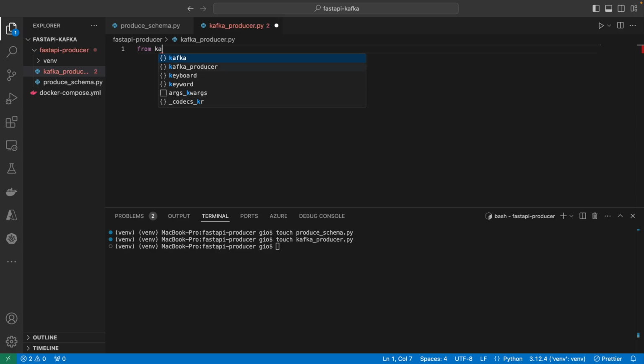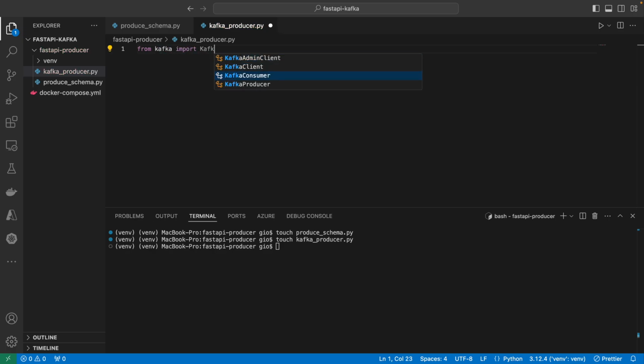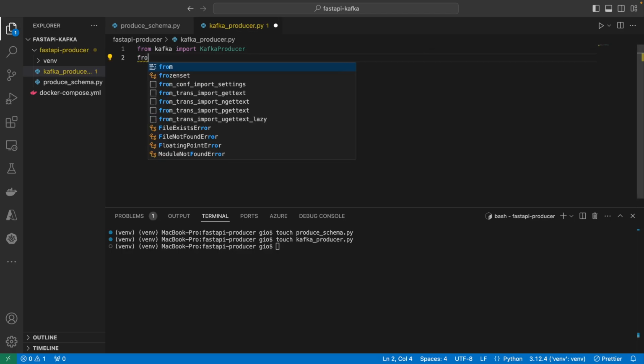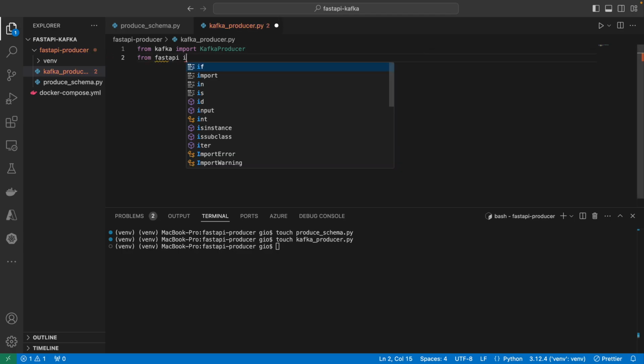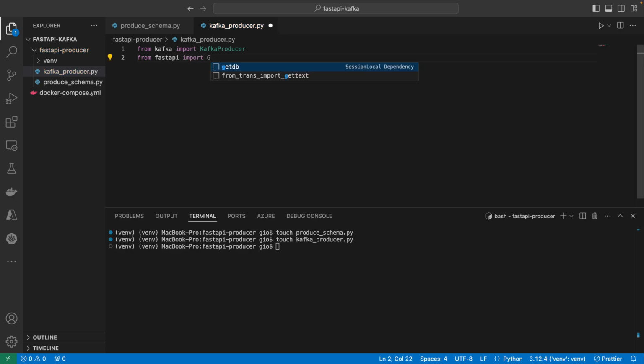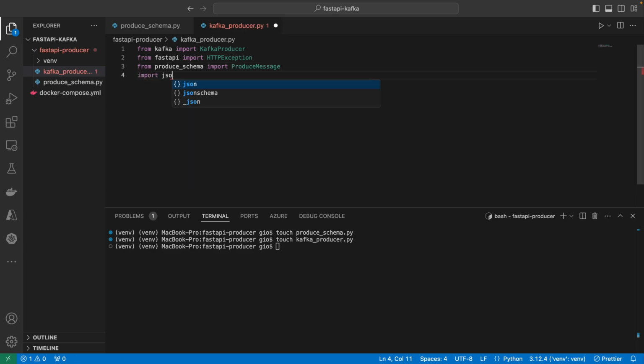From kafka, let me import KafkaProducer. From FastAPI, let me import HTTPException. From the produce schema, import ProduceMessage, and let me import json. Nice. Now let me create some constant values that we'll utilize throughout this file.